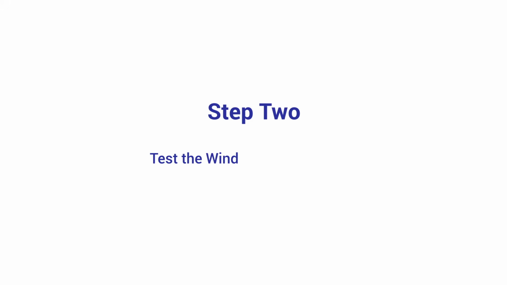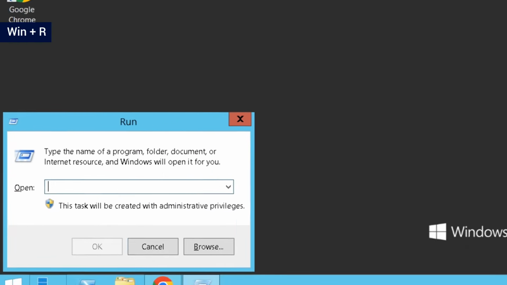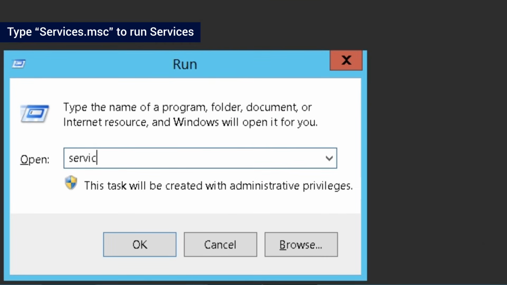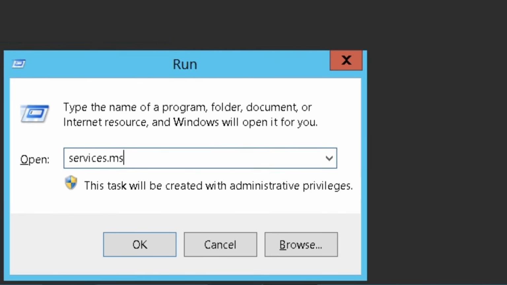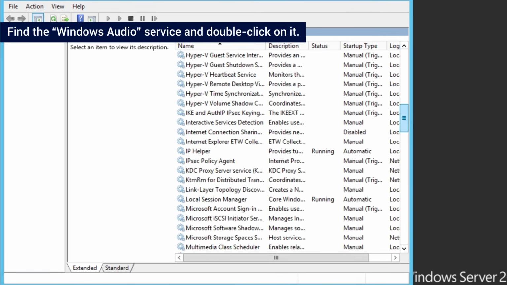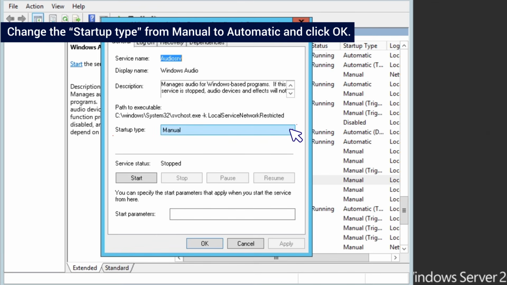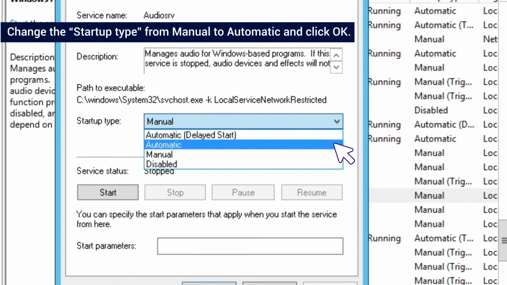Step 2. Test the Windows audio service. Win+R. Type services.msc to run services. Find the Windows audio service and double-click on it. Change the startup type from manual to automatic and click OK.